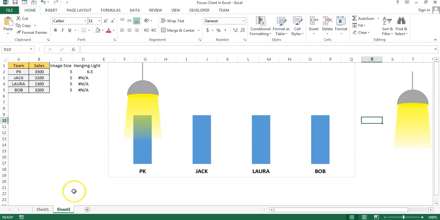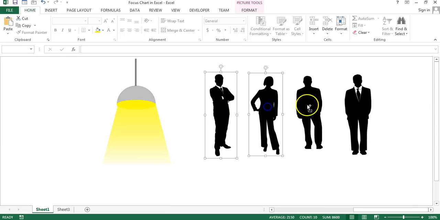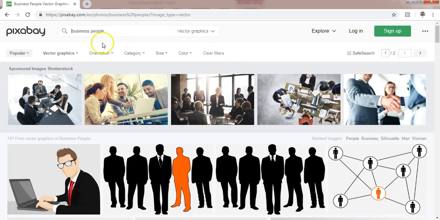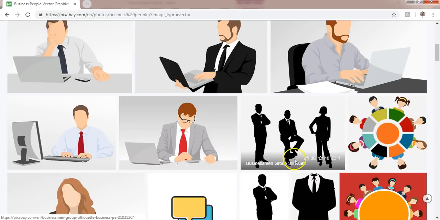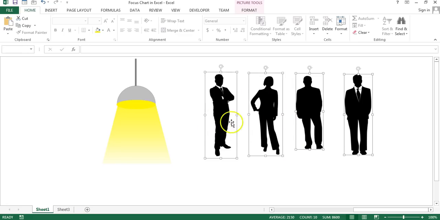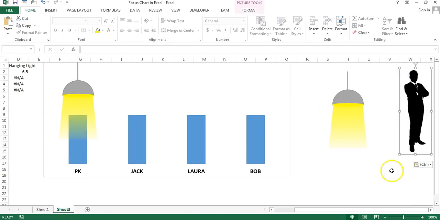Alright friends, now I'll show you in sheet 1. I have copied these 4 images from pixabay.com. Let me show you this. Go to pixabay.com, select vector graphics from here and just type here business people. You will get multiple images. I have taken them from here and just cropped them, and then you can use them. So let me copy this and go to sheet 2. I'm just keeping this here.